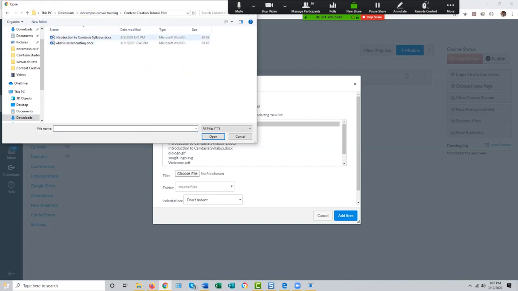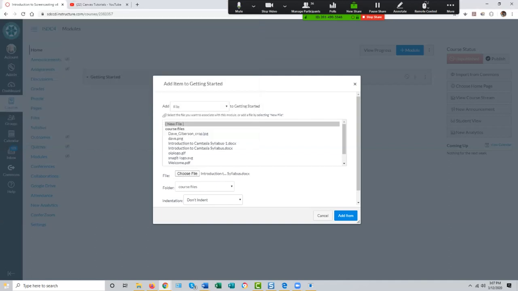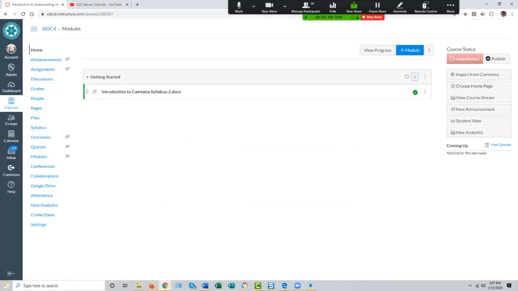Ah, there's a syllabus. It's a Word document. I can tell by the extension. That sounds good. And I'll click Open. That tells Canvas what file I want to upload, and that's all you really have to do. Don't worry about the rest of this right now. Just choose the file and click Add Item. Pow, just that fast.